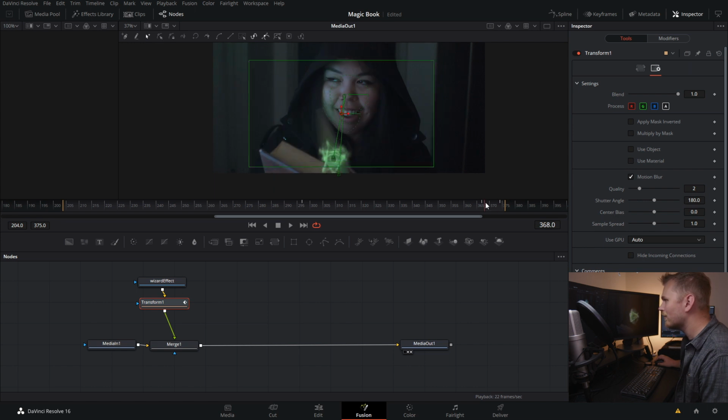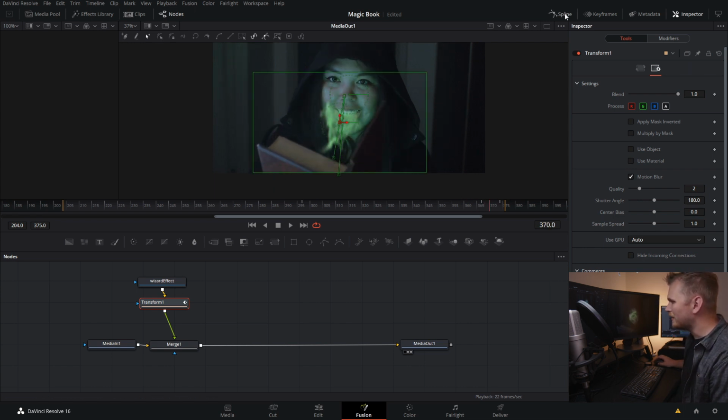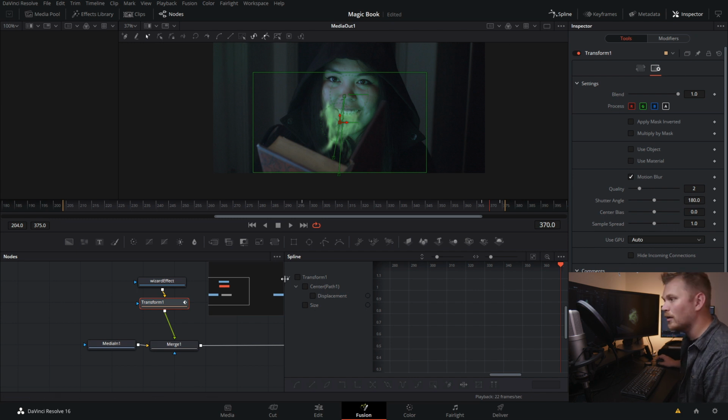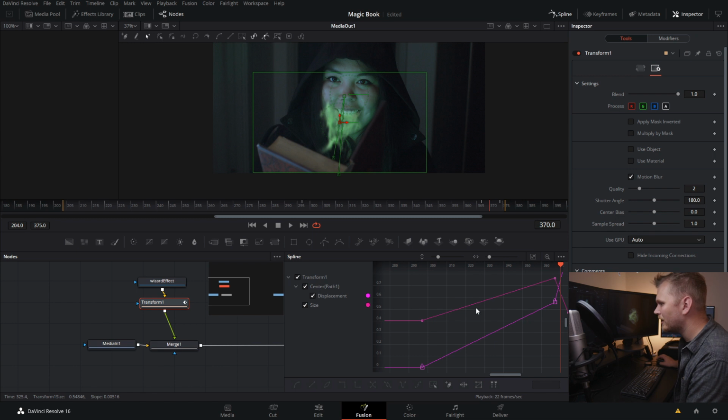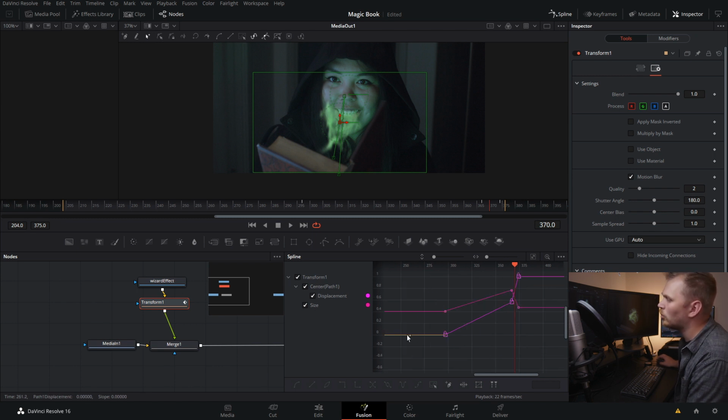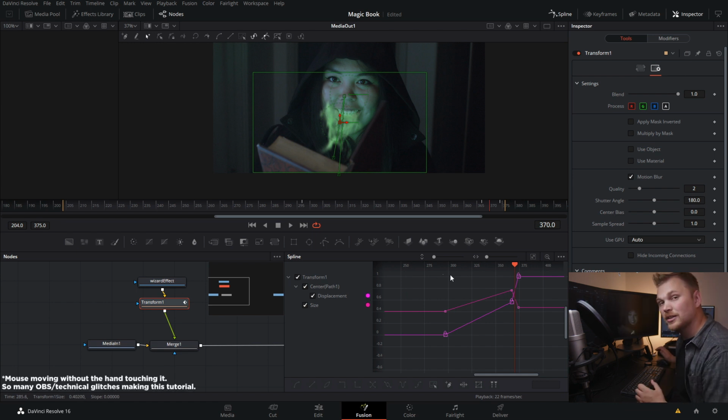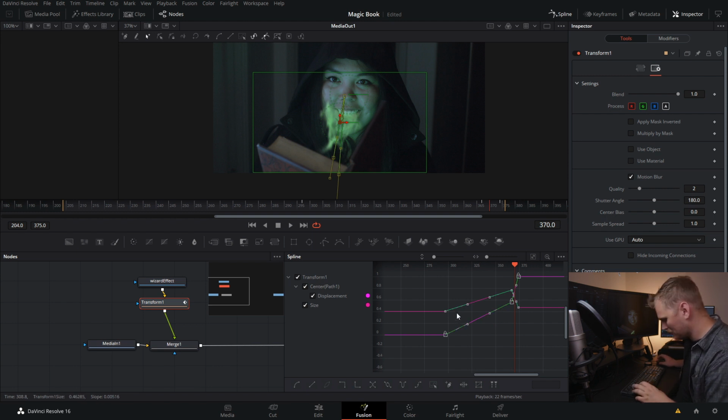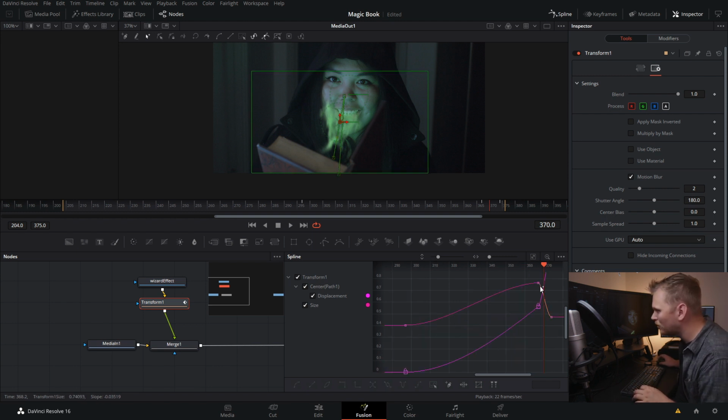So that's great and all, but I'm finding the motions are still fairly rigid. So what I wanna do is go into spline and select my transform one. And as you can see here, it has our size changes and our displacement changes, so where we're moving it to, and as we scroll through, you can see those in action. And just super easy, I'm gonna smooth everything out by hitting Shift S on my keyboard, and boom, it's all now smoothed out, and we can zoom in a little bit.